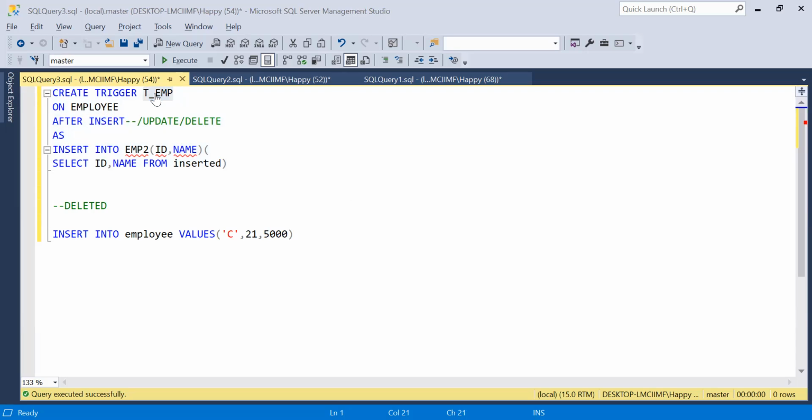When we want to create a DDL trigger, when we create a table or anything as such, we can create it on the database level as well. See here, we created it on a table: create trigger name on employee table. Instead of this employee, we will give master only. That way we can create a trigger on the database.